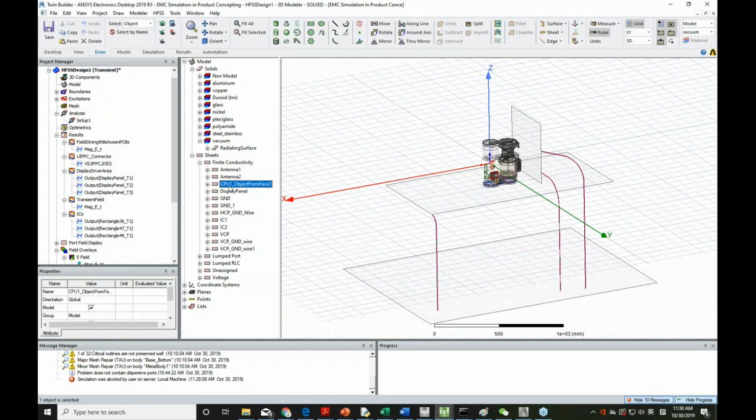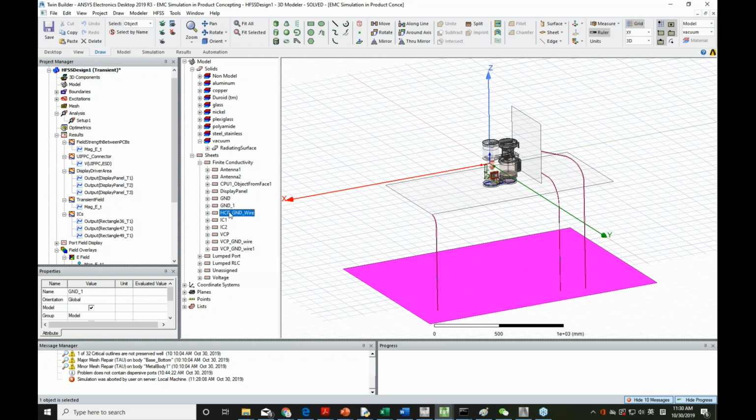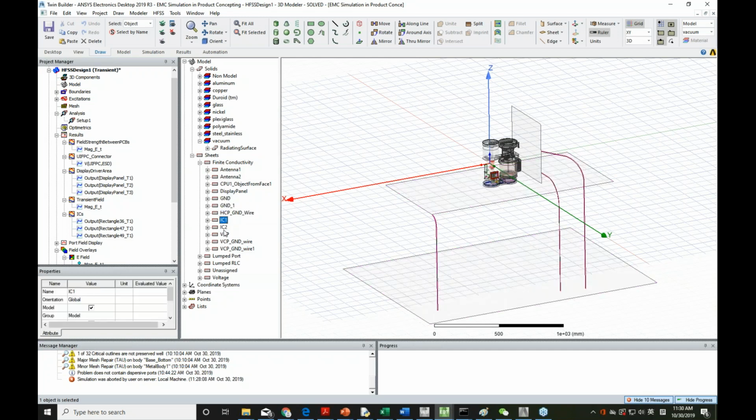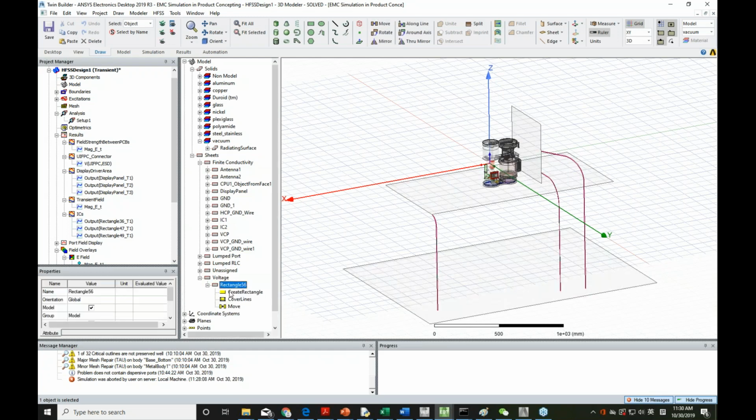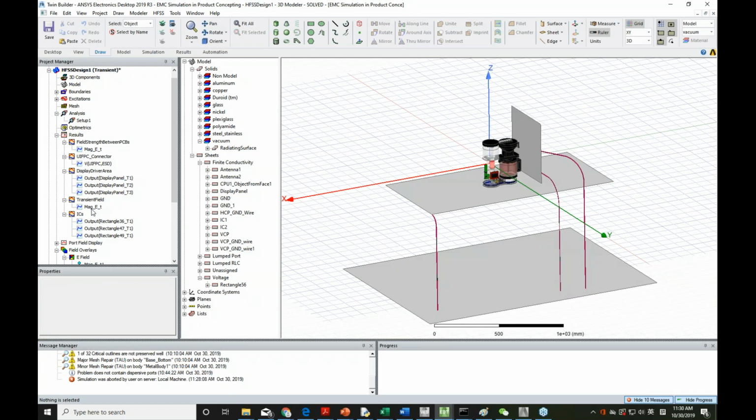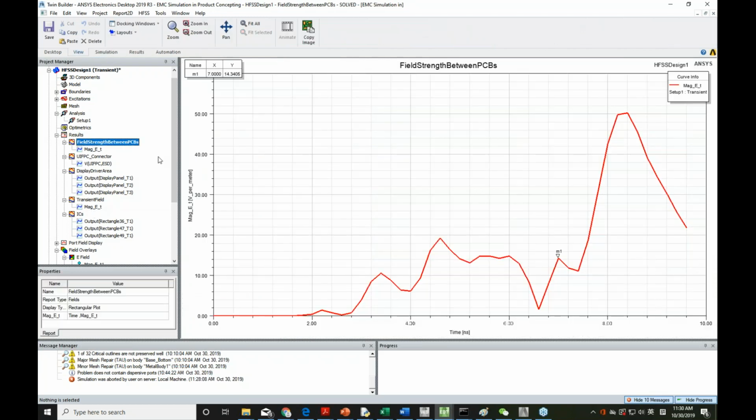And these sheets are specified on the model to either be assigned as boundary conditions like grounds, or as input excitations, like these ICs or these lump ports. And then the voltage, I believe, is assigned here on the ESD. So far we don't have many results. It only goes to 10 nanoseconds.